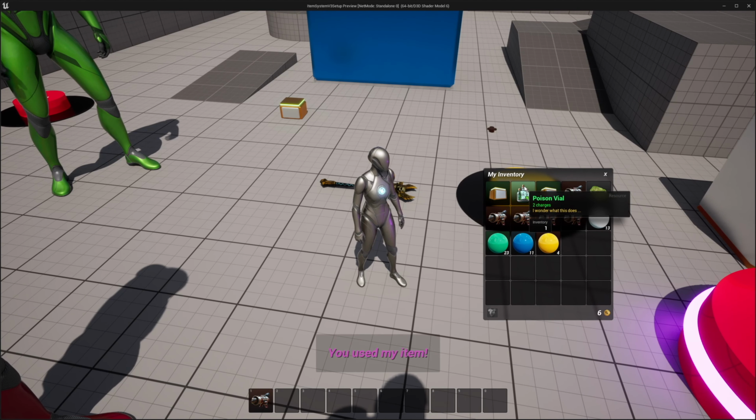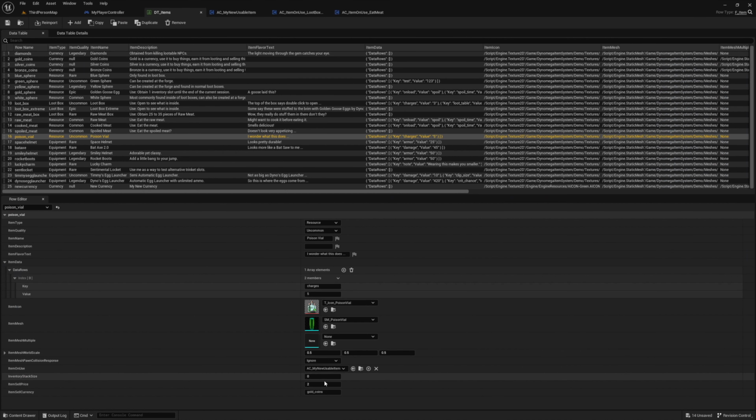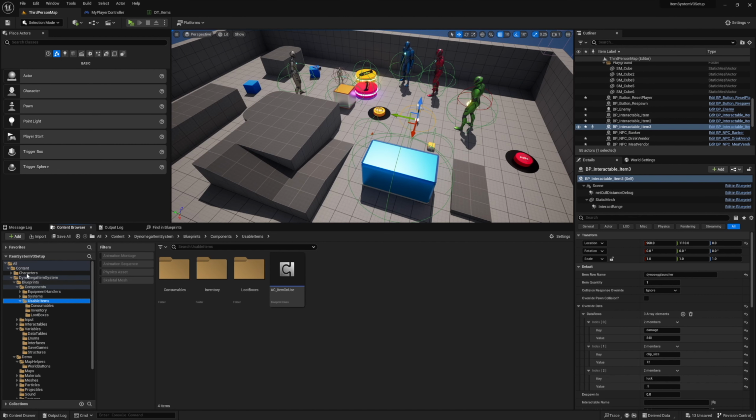And as I mentioned in the item data chapter of this video, you want to make sure items that use dynamic data, like the charges key, where the data can change over time, are also non-stackable, as without it, the data can merge when one stack of the item is combined with another. And the subfolders in the blueprints, components, usable items folder will provide you with a couple different examples. Make sure you check them out when you get a chance.